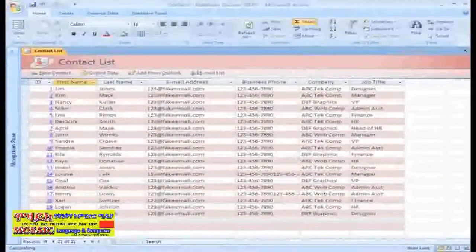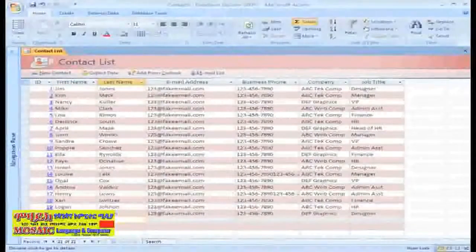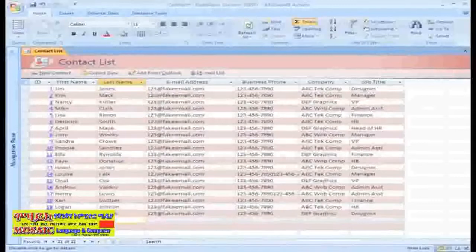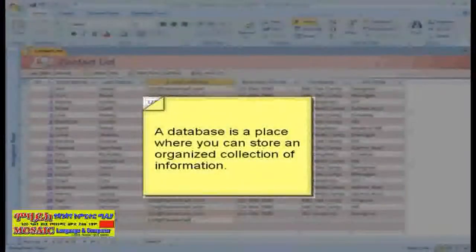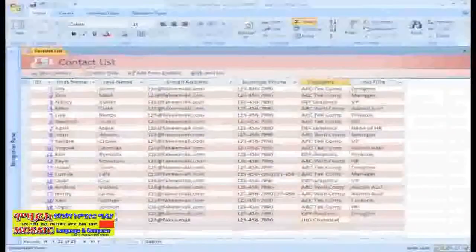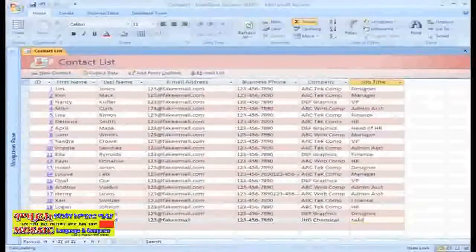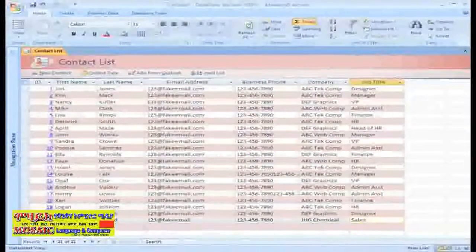Access 2007 is a program that allows you to create and manage databases. But what is a database? A database is a place where you can store information related to a specific topic. It is an organized collection of information, like a telephone book or a mailing list. But in Access, you can do more than just store data. You can sort, extract, and summarize information related to the data.